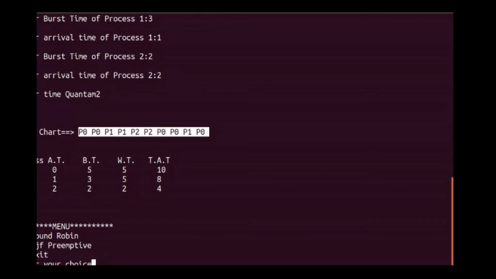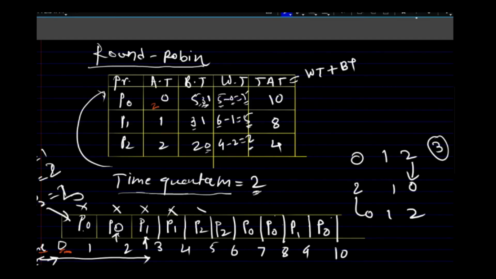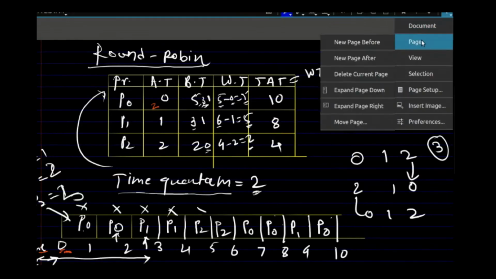Now let us go for the SJF preemptive, with the same example, or let us first solve this example for the SJF preemptive.